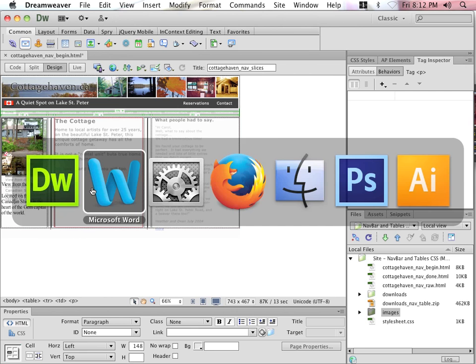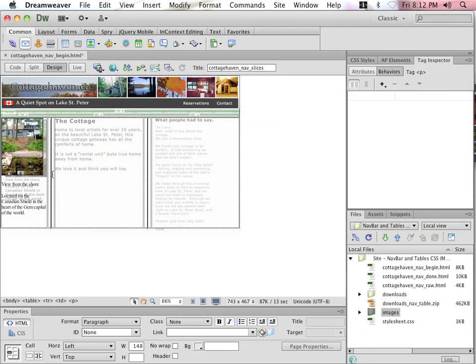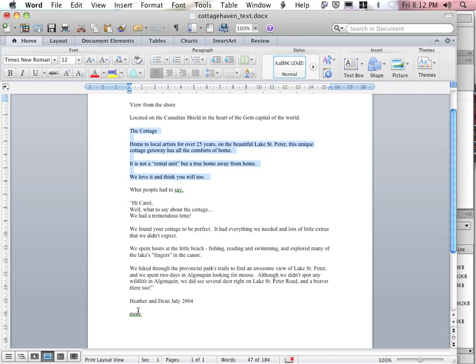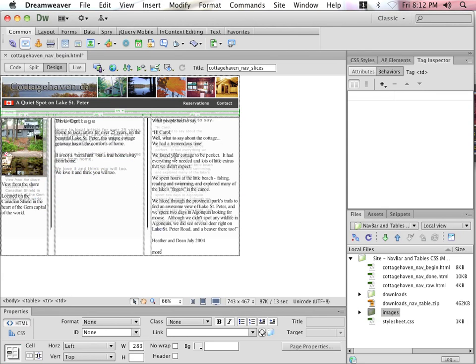So the next one is the stuff for the middle. I'll just grab all of that and copy it. Go inside the middle column, paste that, and then finally the one for the last column, which is the rest here from what people had to say. Copy that over to Dreamweaver, paste that in. Okay, now we can get down to some styling.